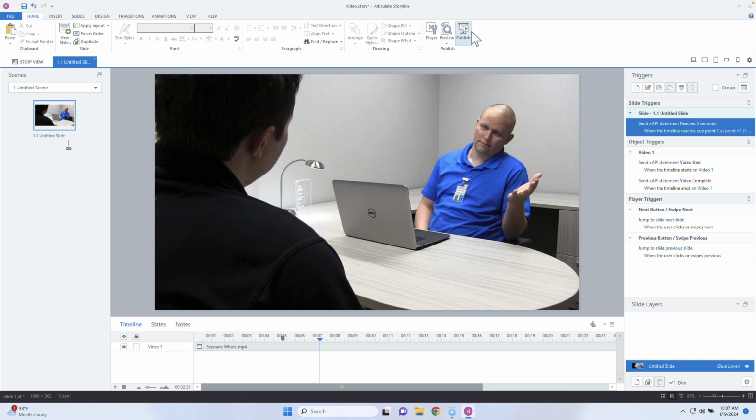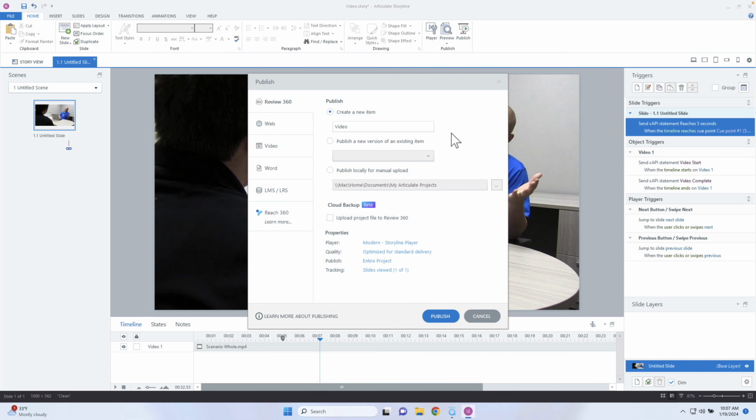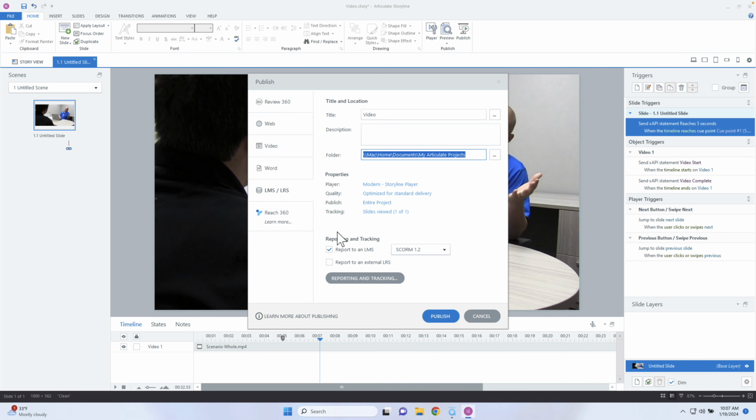So I'm just going to go ahead and hit publish here. And we're going to publish to CMI5 because it's the easiest to be able to just track. If your learning management system can handle CMI5, you should be publishing to CMI5. It will give you the most amount of data, more than SCORM, and it will give you these xAPI statements.